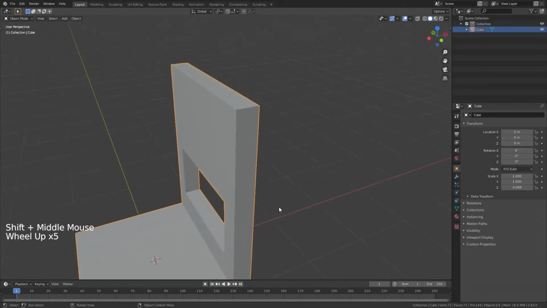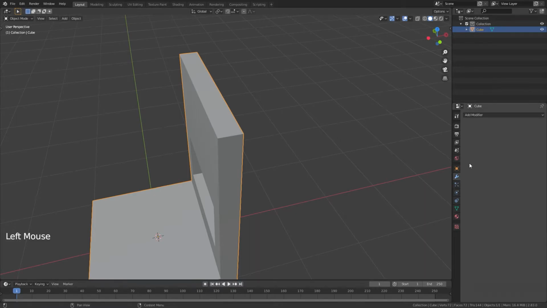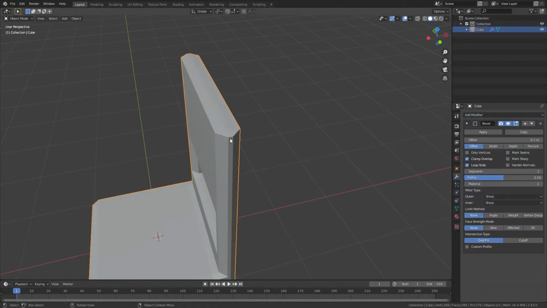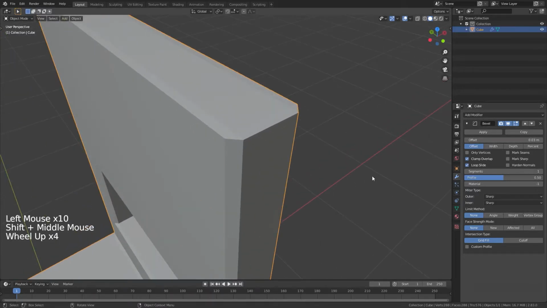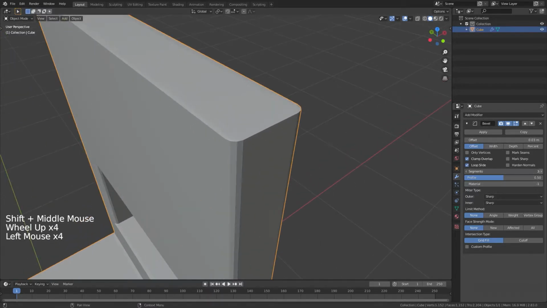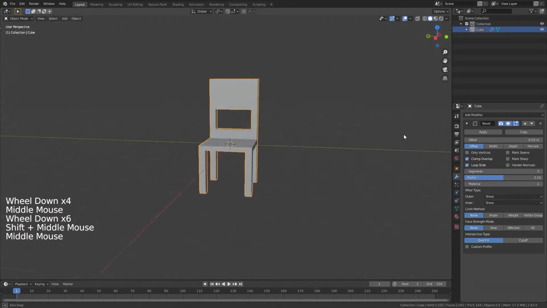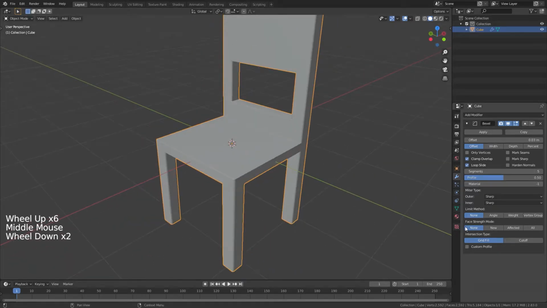So we have to do something about these sharp edges in the chair, so we can go to the modifier properties and add a bevel modifier, and you can customize it because we want a little offset, and add segments. And this is kind of a good chair for our scene.